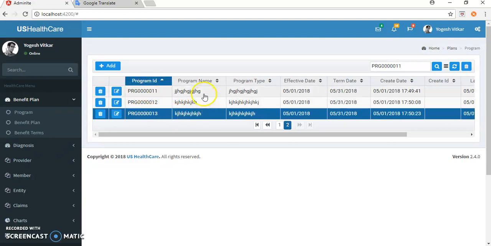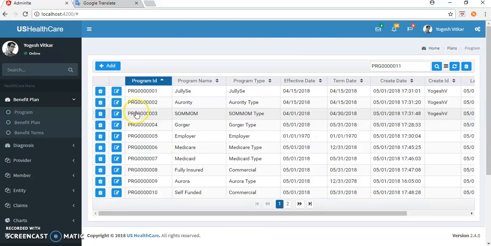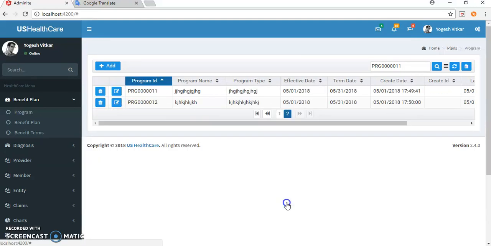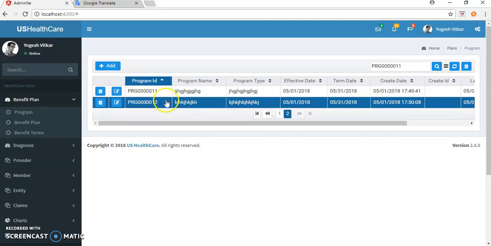So I can select the particular program, and I could remove this by clicking on this trash button. So I will click on this button, so it will remove it from the database. See, it will remove. Now what is my requirement? Once I select this record, and once I click on this trash button, it would be removed.